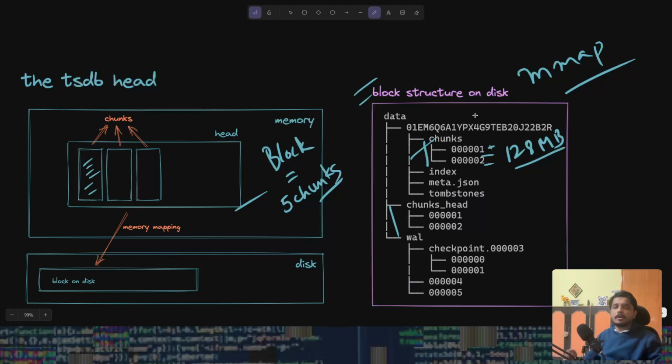Now when the block has the required number of chunks, it is finalized on the disk, and this whole block structure that I have mentioned is created. Our aim will be to understand what all these files and folders are, and how it exactly works, so that we'll have a nice idea of how this storage is done.